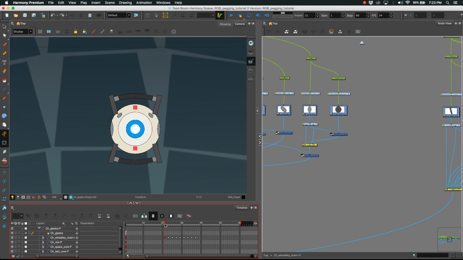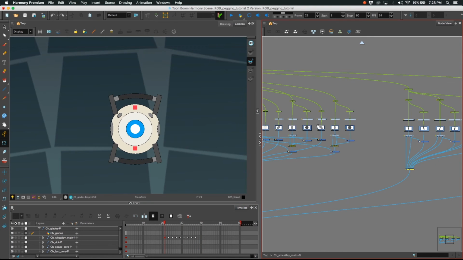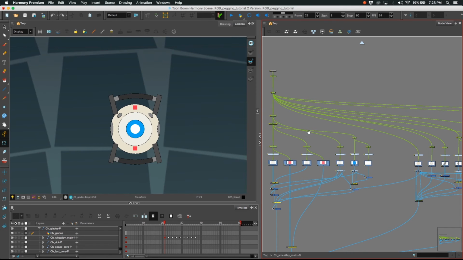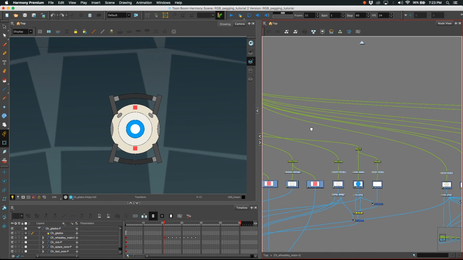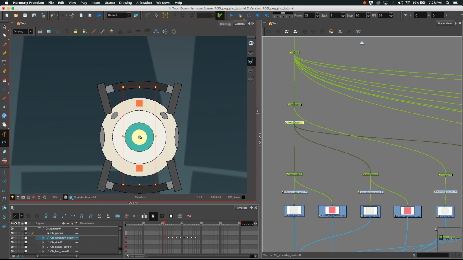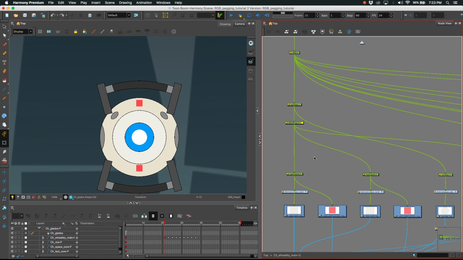So inside of Wheatley, you can see how we have all of these parent pegs attached to their children pegs. So for example, when I move my eye peg, it's moving my pupil and it's also moving my eyelids as well.